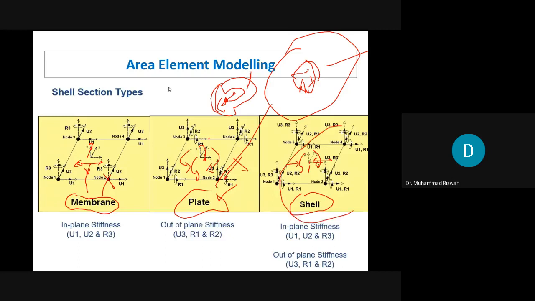Here in shell we have both axial, that is in plane stiffness, as well as out of plane stiffness. And this U1, U2, R3 shows the translation in the local axis 1 direction, the displacement in the local axis 2 direction, and the rotation about the local axis 3. So in membrane, we have these types of displacement and moments. In plate, we have these types of displacement and moment, whereas in shell we have all of these, you can say all U1, U2, U3, and R1, R2, R3.